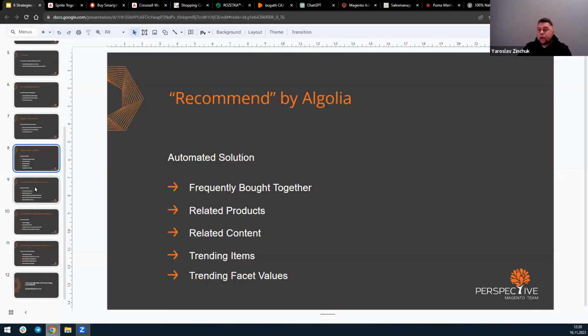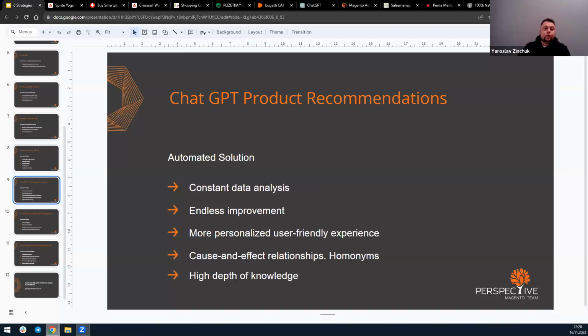So I believe that many of you have heard about ChatGPT, and some of you might even use it regularly. But did you know that you can integrate ChatGPT into your website to analyze user queries and provide product recommendations? The process is constantly improved through data analysis and recommendation optimization. And ChatGPT allows users to interact with your website naturally, creating a more personalized and user-friendly experience.